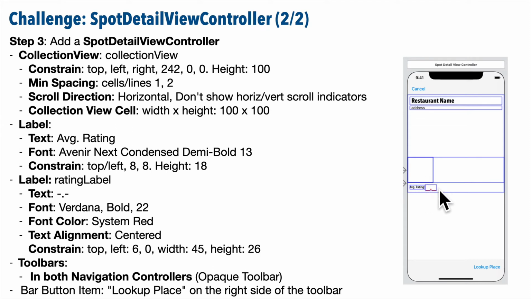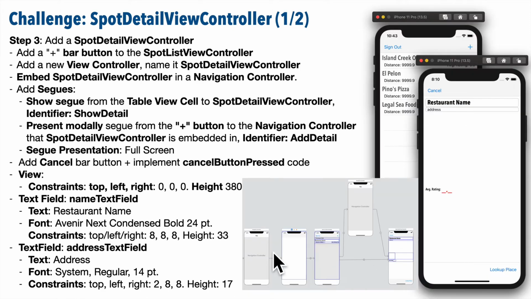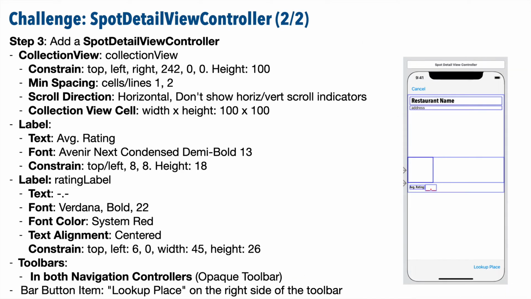Now you're also going to have toolbars down here. Make sure that they're in both navigation controllers. They should be opaque toolbars. Hint, you can add those right from the attributes inspector of the navigation controllers themselves without having to drag a toolbar over. Finally, add a bar button item in the lower right hand corner of this view controller. Look up place and make sure it's over on the right hand side.